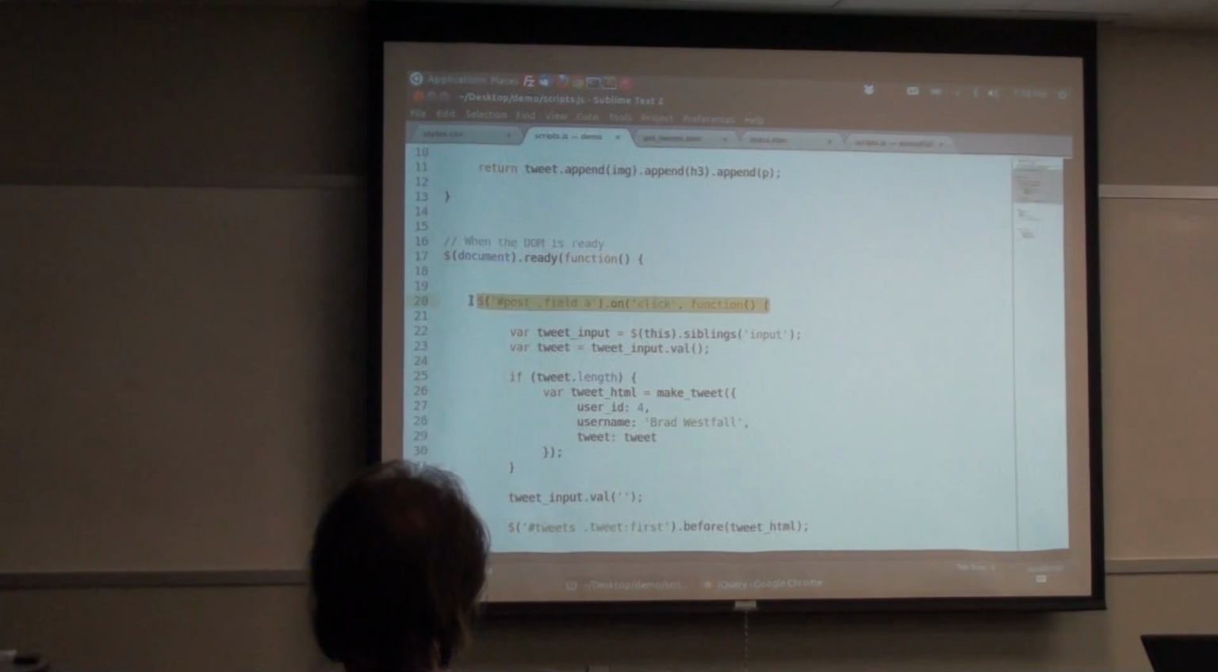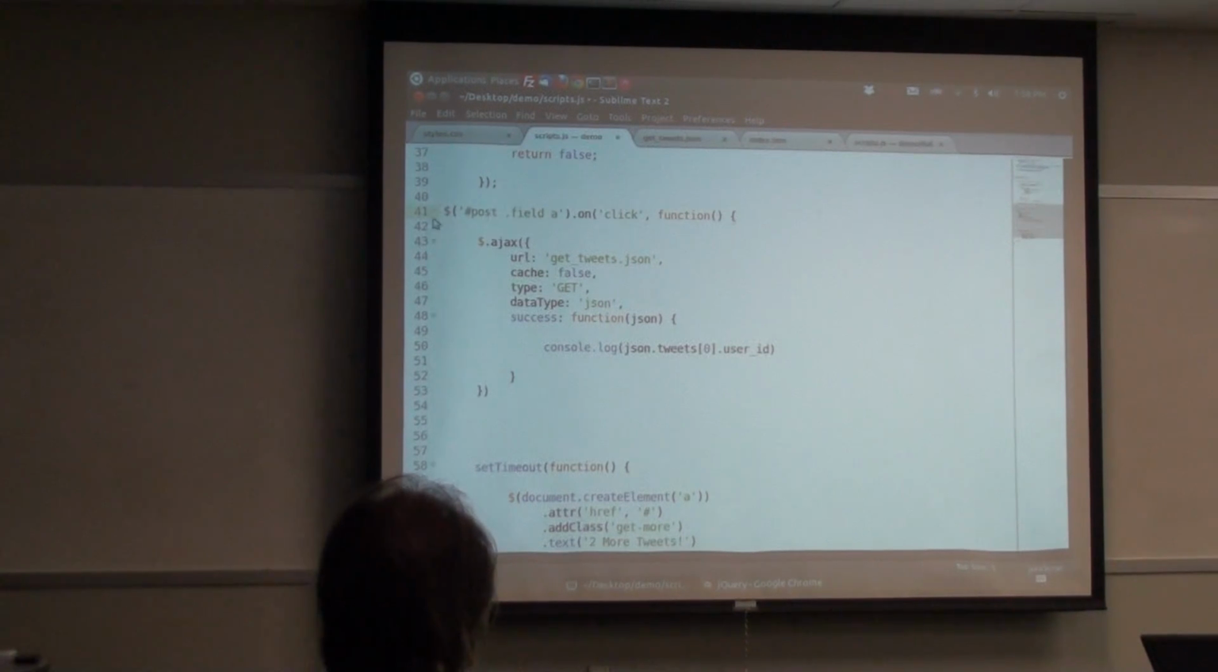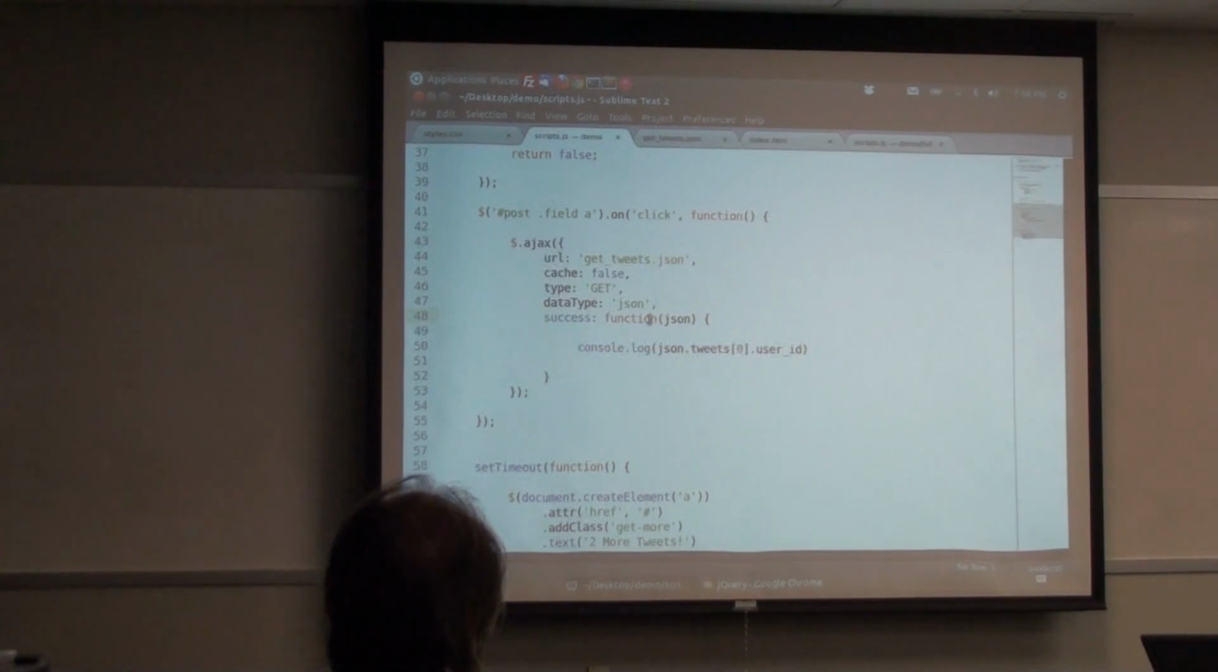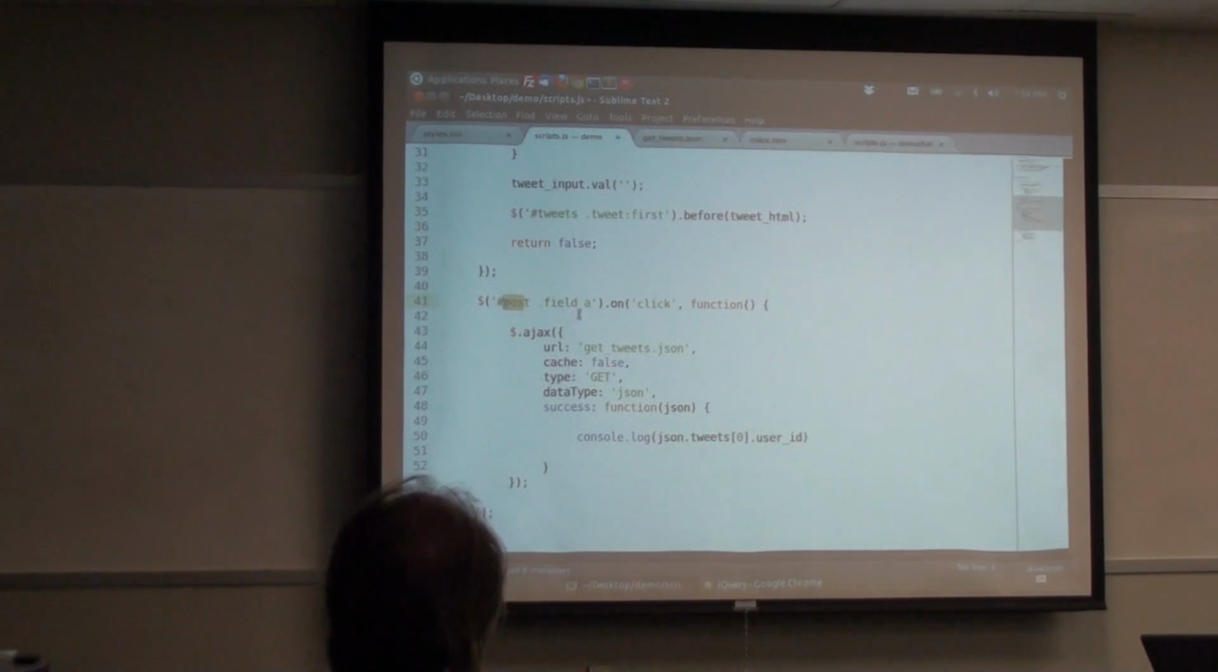Now let's copy this, just so you can see the structure here. Put this right here. Close it out. Okay. All right. So now the thing that we're going to click on is this anchor with get more. Right. So that looks like this. It's actually in the tweets section, and then it's an anchor dot get more. Now we're going to run this. It's not going to work.